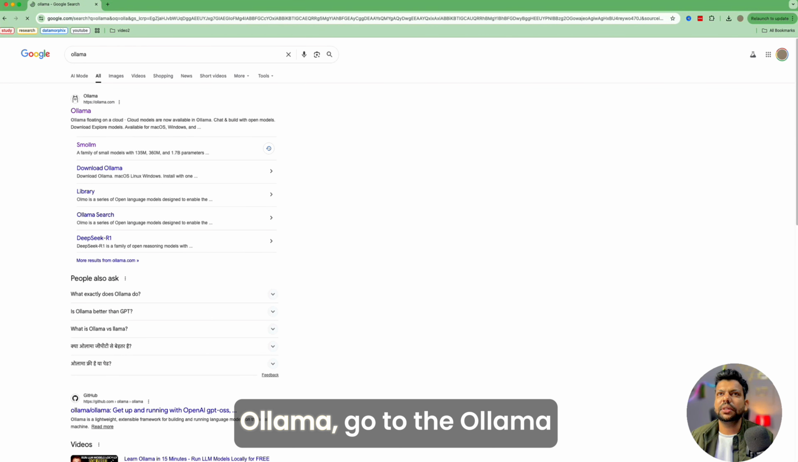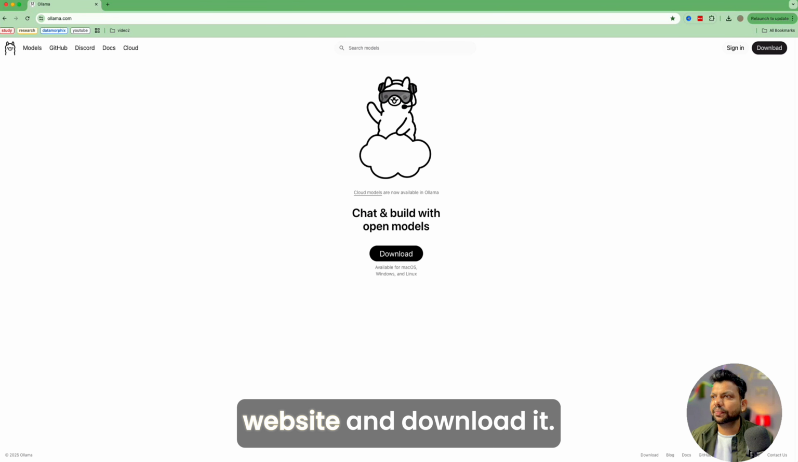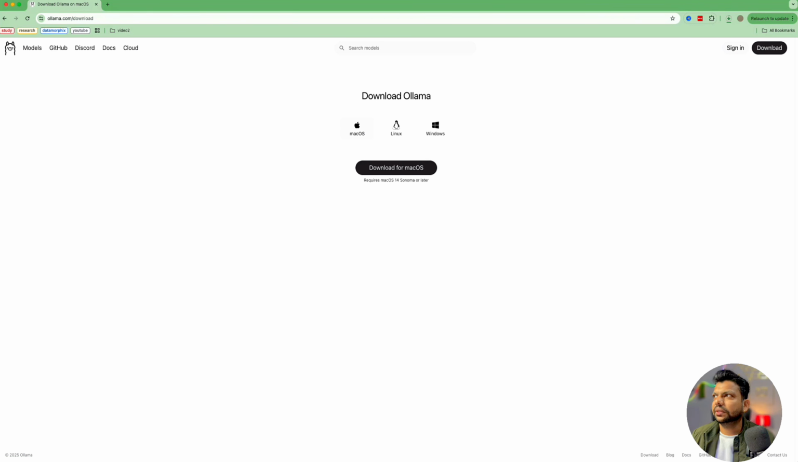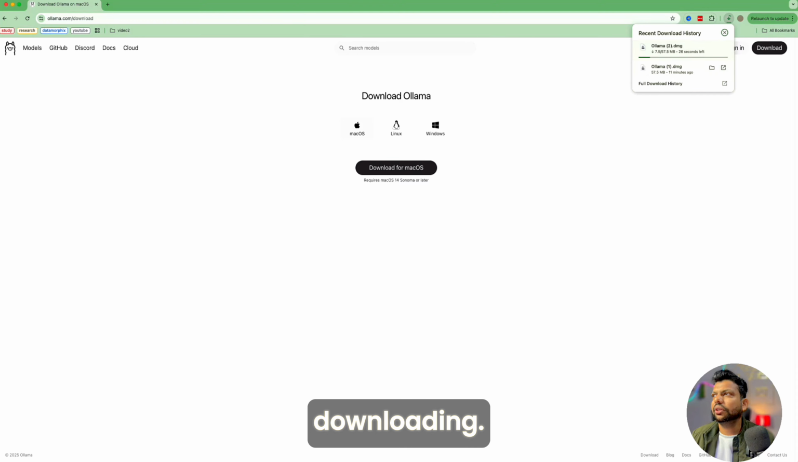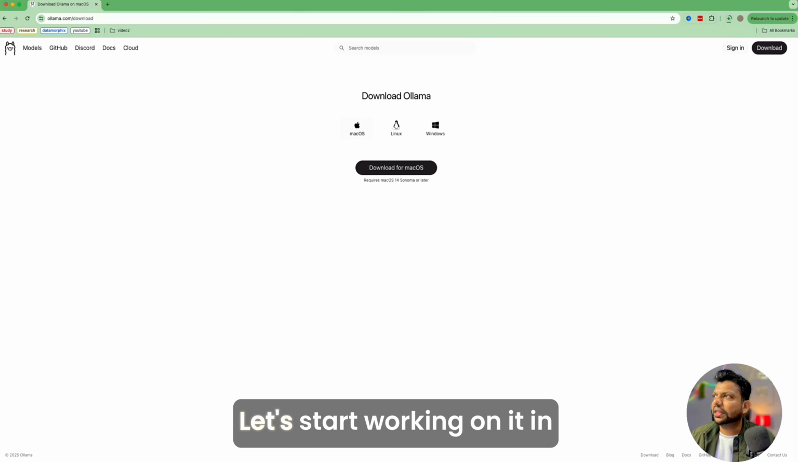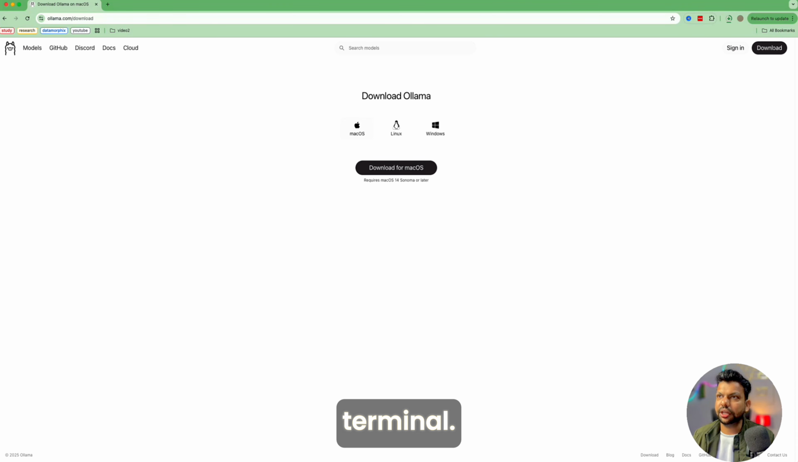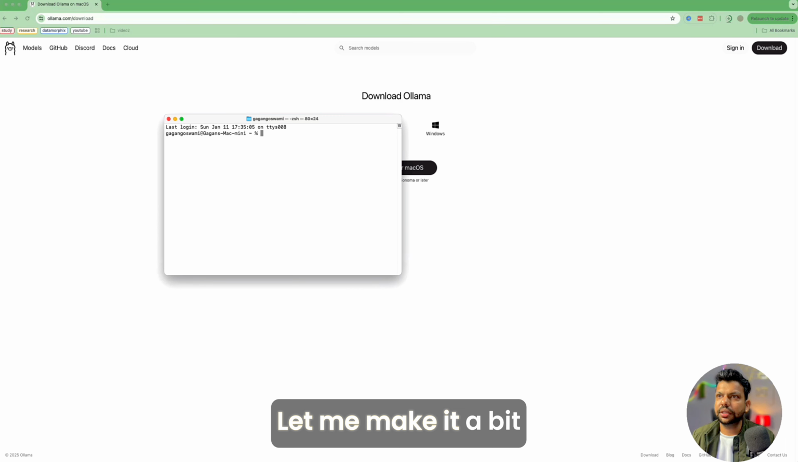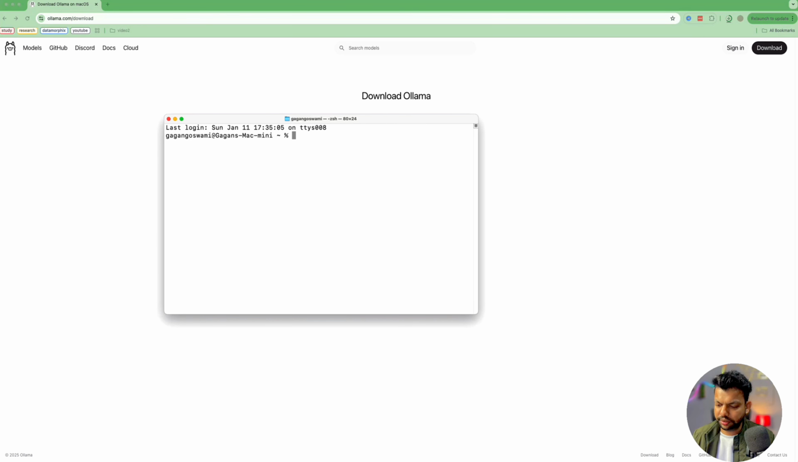Okay, Ollama. Go to the Ollama website and download it. Select your operating system. Okay, so here it is downloading. I actually already have Ollama downloaded and installed. Let's start working on it in the terminal. Let me make it a bit bigger.